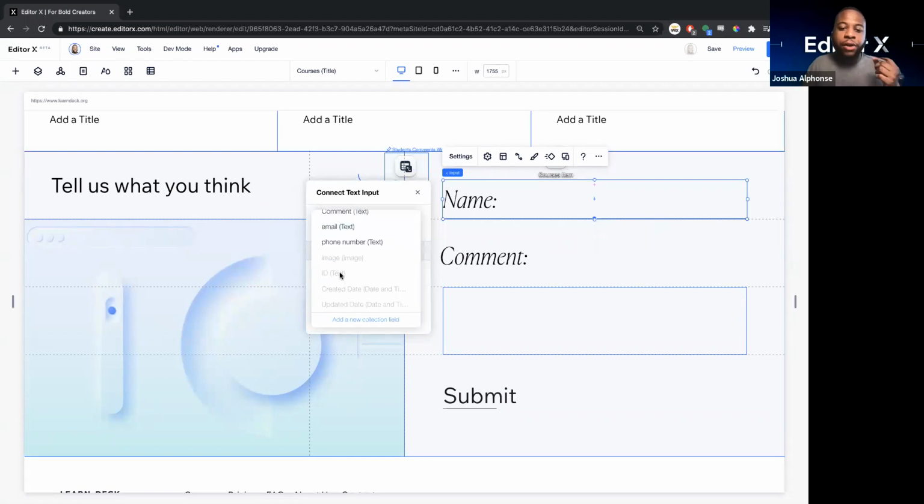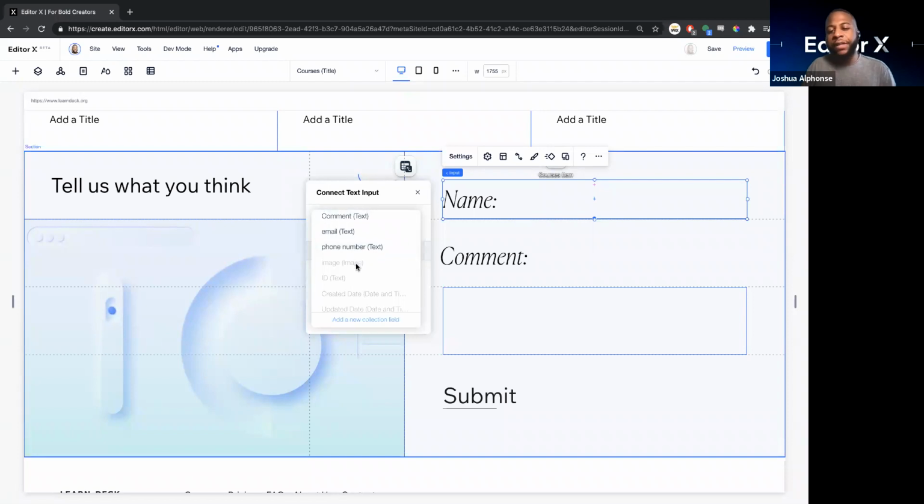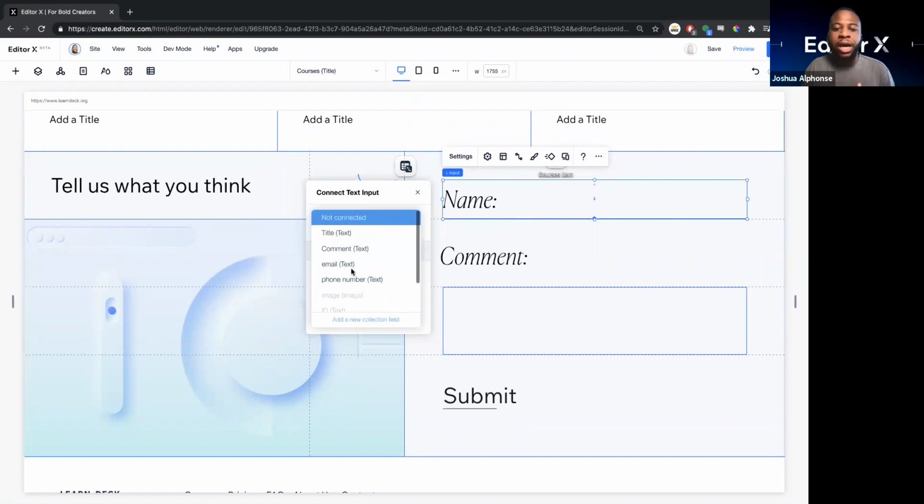We have our ID, which is an ID for each comment that's already created and generated for you. We have the created date and updated date, just when these items are created inside of your collection. You may also notice another field is idle as well, and it's image. Image is idle because it is a different field type or data type.